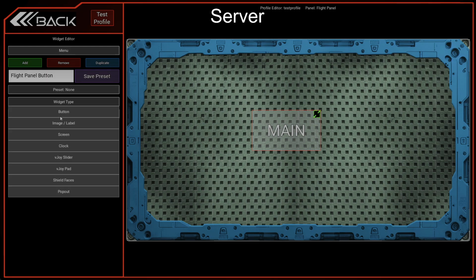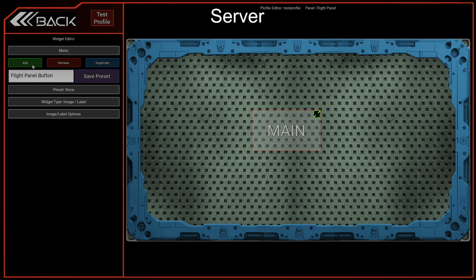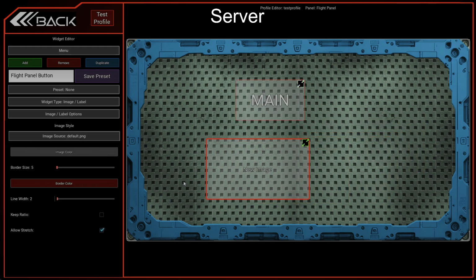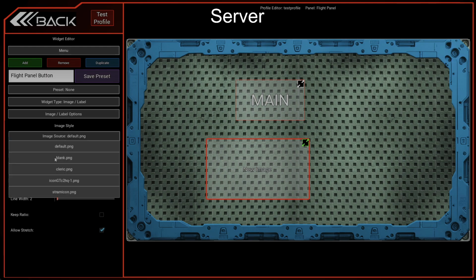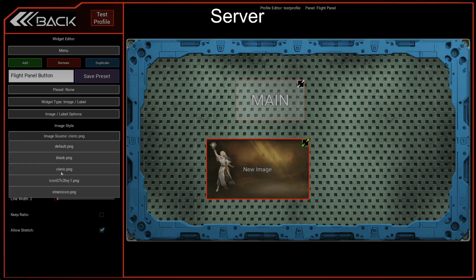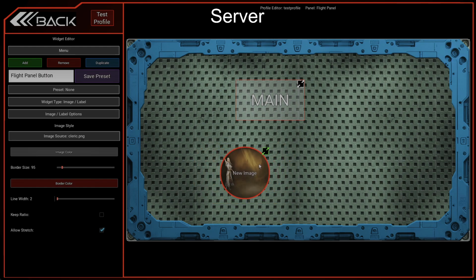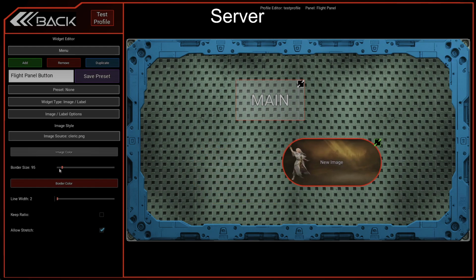And so the next thing is image labels, which is either an image or a label. And there's a few extra options here, so you can pick your source image. Obviously you got the border as well, just like the buttons. You can make them round and things, and so on and so forth. And also, the thickness of the border, same sort of deal. Border color, image color, if you wanted to sort of have a hue to it.